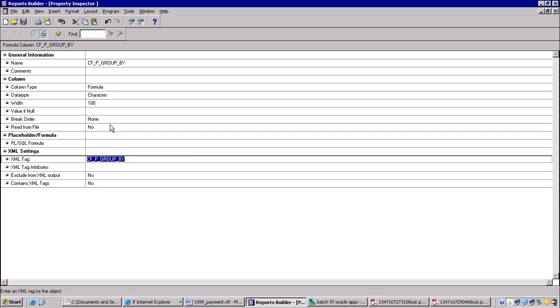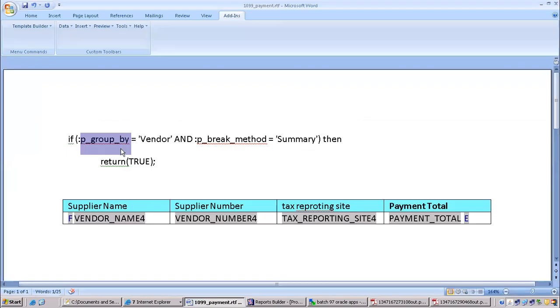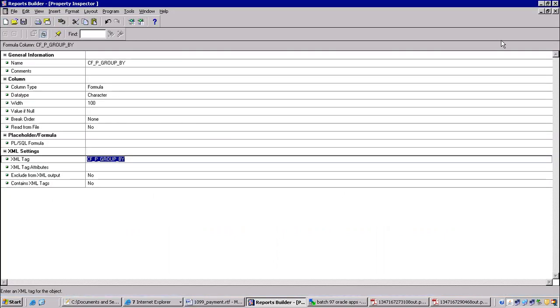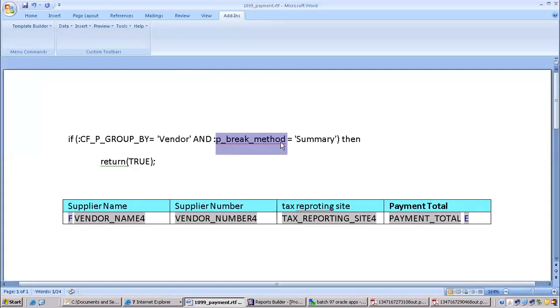Take this like this. And in the same way, break method. Another formula column it is. There should not be a space here. See, there is a space. If you have a space, it will not work. Condition will fail. While copying, there should not be a space here. After is equal to there is a space, that's okay. Still, let's see. If it doesn't work, we'll see.